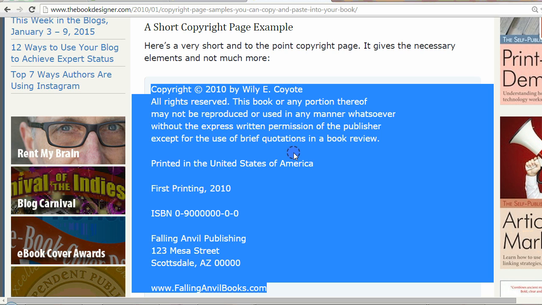So take a little bit of time, decide which parts of the book you need, and just copy and paste them into the manuscript. And in the next lecture we'll look at formatting and pagination for them.